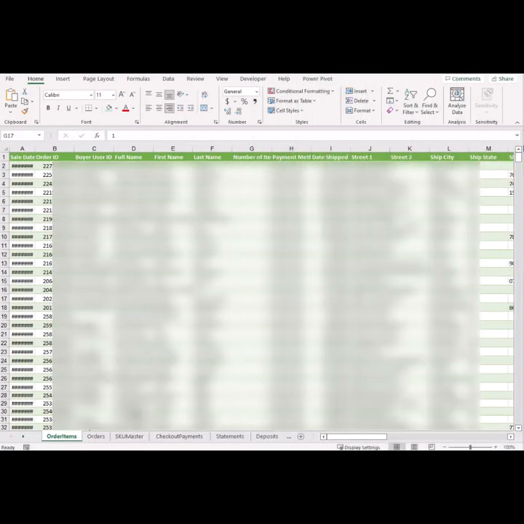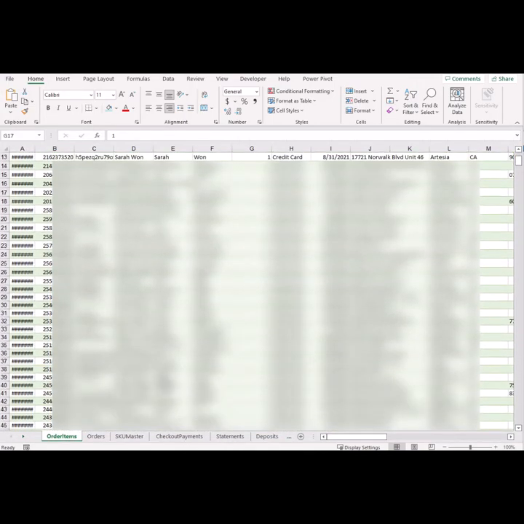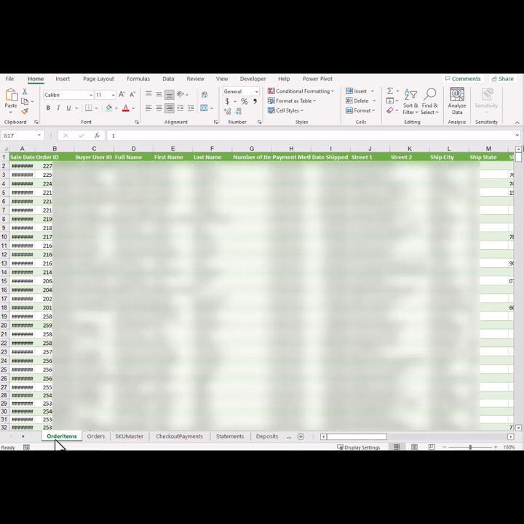Okay, this is the Google Sheet. Actually, I have converted that into Excel, so you have all the data. Here you can see this tab is for the order items, and you just copy and paste all the details here in the sheet.